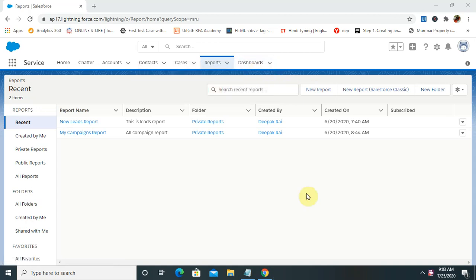Hi guys, welcome back to our new session of the Salesforce. In this session I will explain to you the main components or features available inside Salesforce.